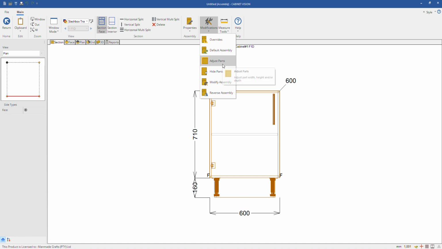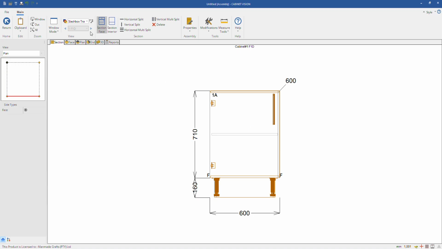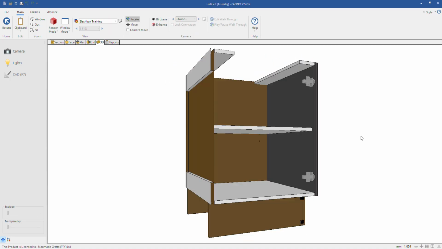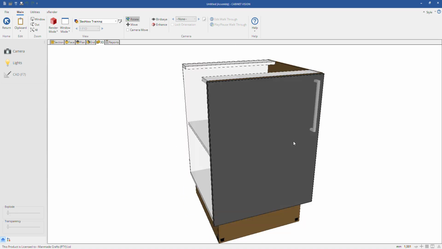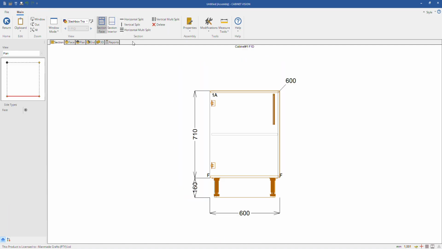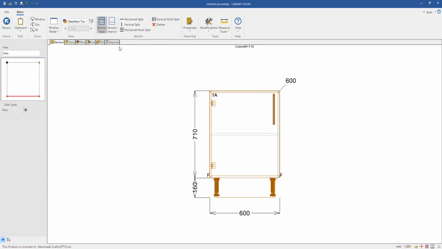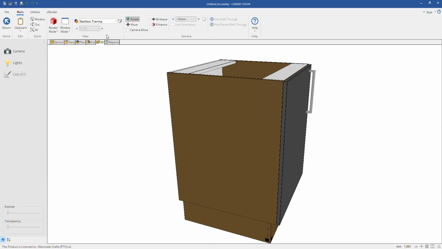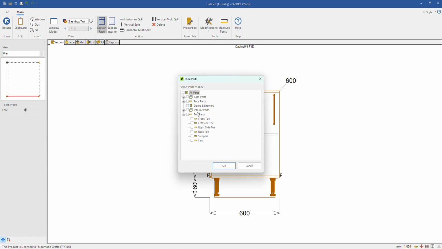So adjust parts is there. If you want to adjust the size of a part, do it there. Hide parts. This allows you to modify what parts you want to see. So I can go and say hide my left end, and it removes it, so you don't see it. It's still there, it's just hidden. It won't output to bit center, costing, reports, manufacturing, nothing. But if I need it back again, I can just go modifications, hide parts, deselect it, and there it is. So hide parts allows you to hide any part on the unit.